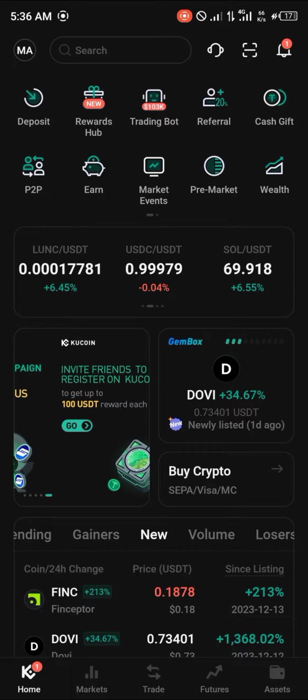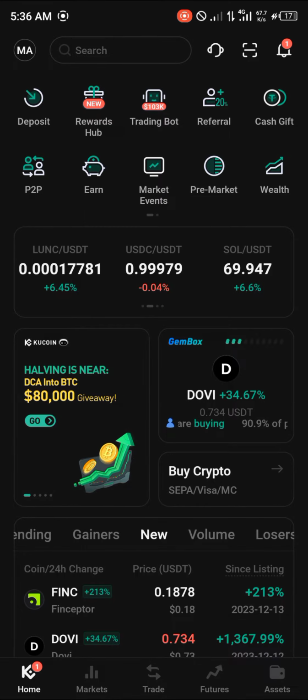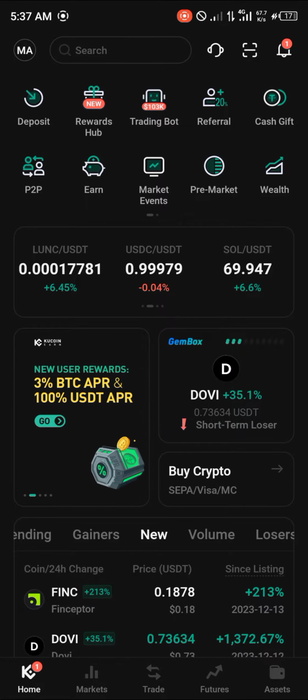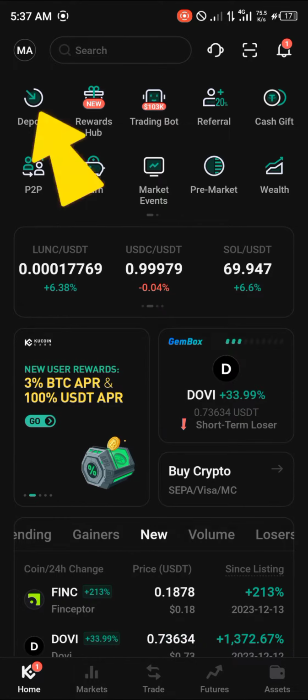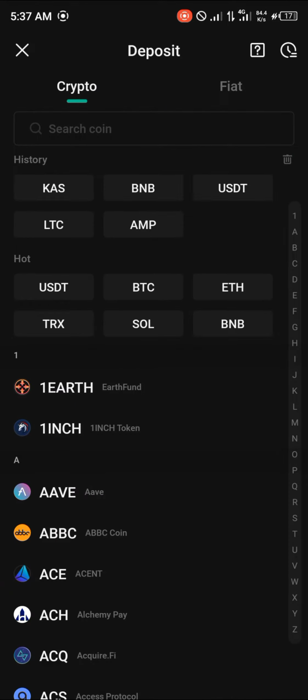So guys, with a verified KuCoin account, how do you trade the Kaspa token? It's quite easy to do this. All you need to do is make sure you deposit some Kaspa or some crypto that can be converted into the Kaspa coin. And to do this, click on the deposit icon at the top left corner of the screen. Once you've clicked this deposit icon, simply search for Kaspa.